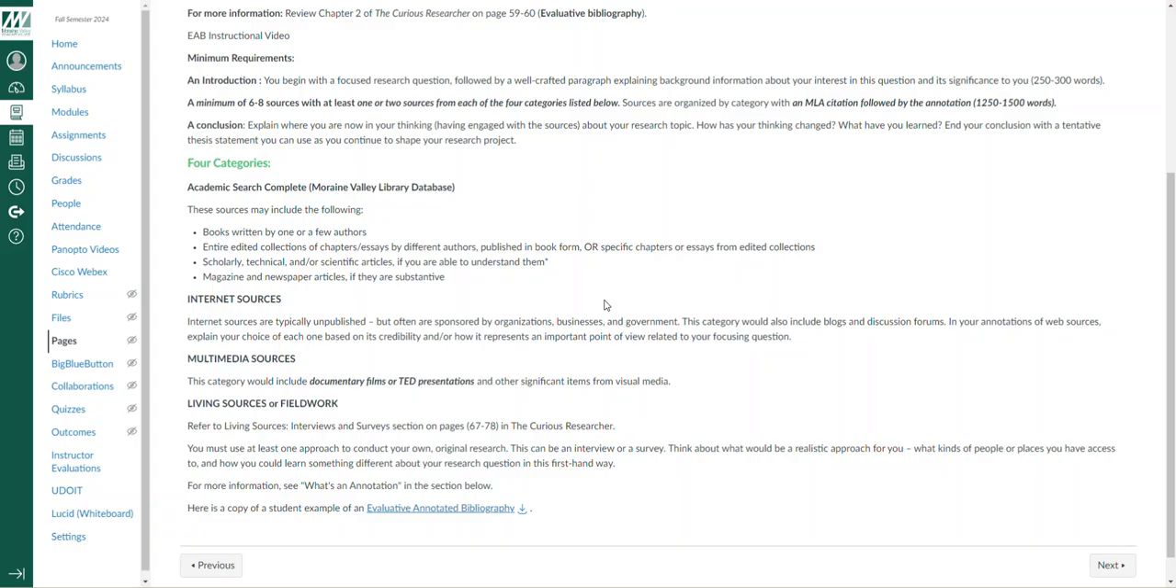Now, the next category is an internet source. These are typically unpublished, generalized websites. Some of them in certain topic areas can carry some really significant information and are reliable and credible. This is where you have to determine how reliable and credible that particular source is. In discussion board number 9, What's a credible source?, the information in A Curious Researcher gives you a framework for determining how reliable and credible internet sources are.